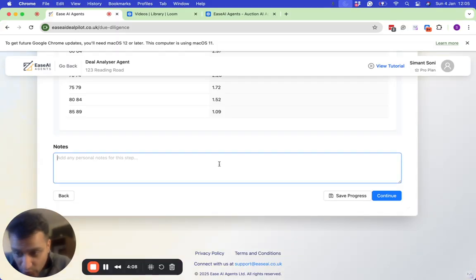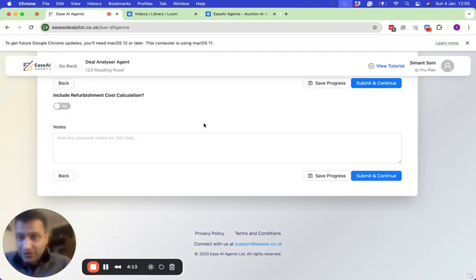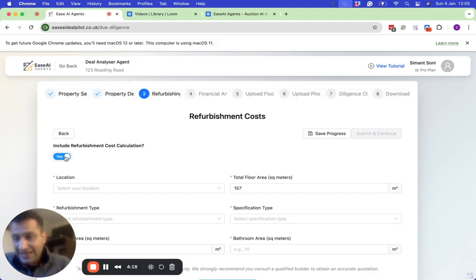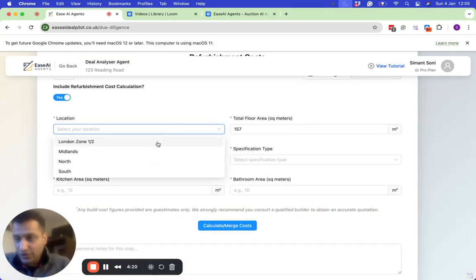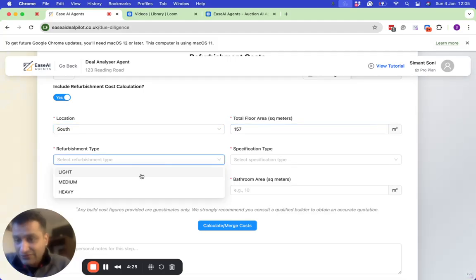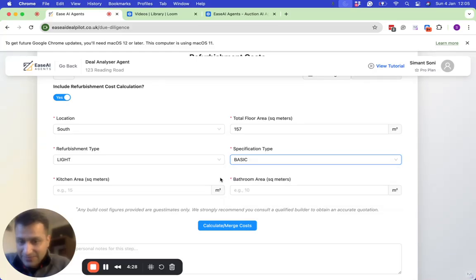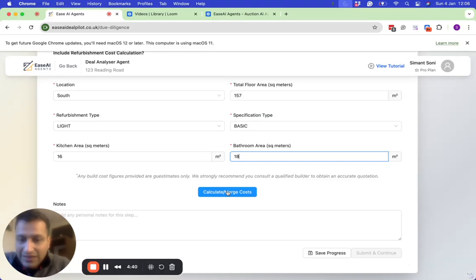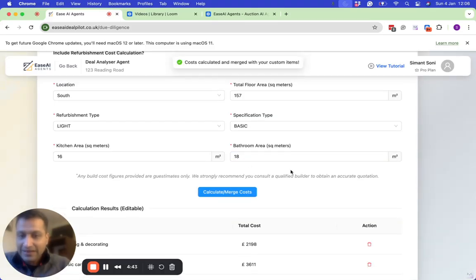If there are any notes that you want to add, you can add them here as well. Then you click continue, and this is where you can include any refurb cost. If you say yes, this is where you choose the type of location. This is in the south, the floor area is picked up, light refurb, and the specification is basic. Let's say the kitchen is 16 square meters, and the bathrooms, including the ensuites, are 18 square meters. Now if you click calculate costs.